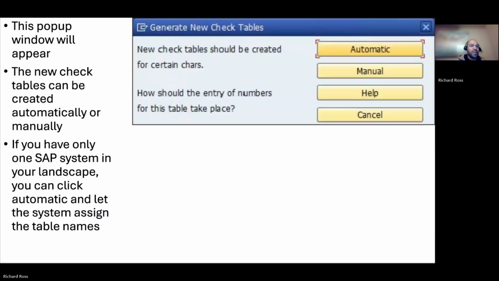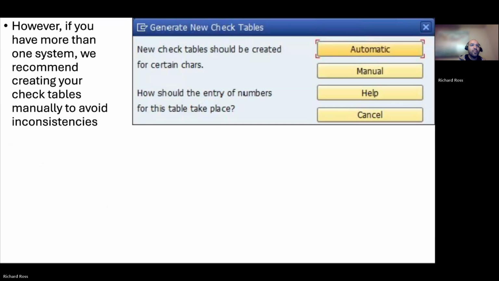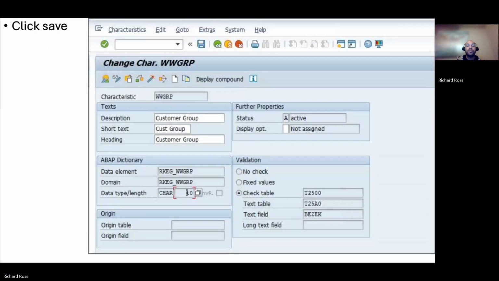A pop-up will appear. The new check tables can be created automatically or manually. If you have only one SAP system in your landscape, you can click automatic and let the system assign the table names. However, if you have more than one system, we recommend creating your check tables manually to avoid inconsistencies. Click Save.